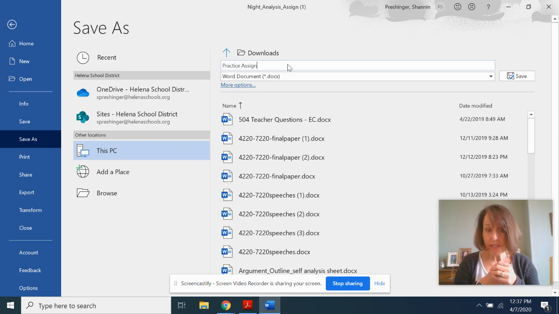It's good practice to actually put your last name like this. So I would just do last name and then an underscore, which is shift and that dash key, and then the assignment. I'm just going to call this, like I said, practice.